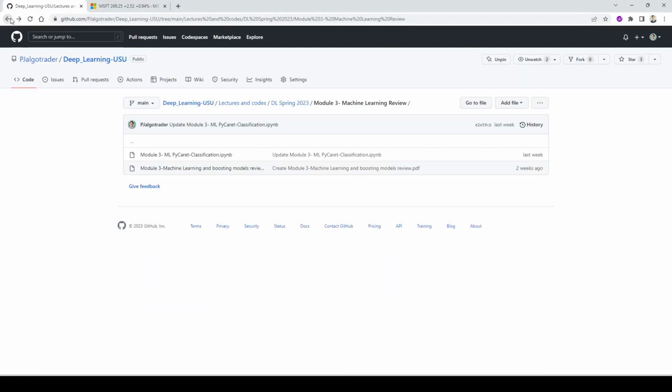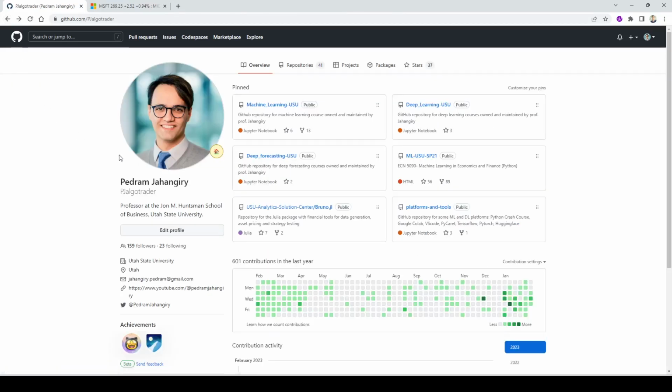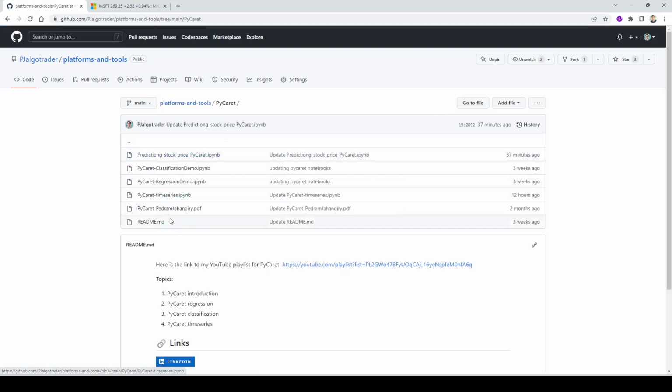I go back to the folder. So that was the theory part where you can find it. For the PyCaret, I put it in this repository. It's also available in deep learning and deep forecasting as well, but here it's platforms and tools. You go there, there's this PyCaret, and then I add it here.